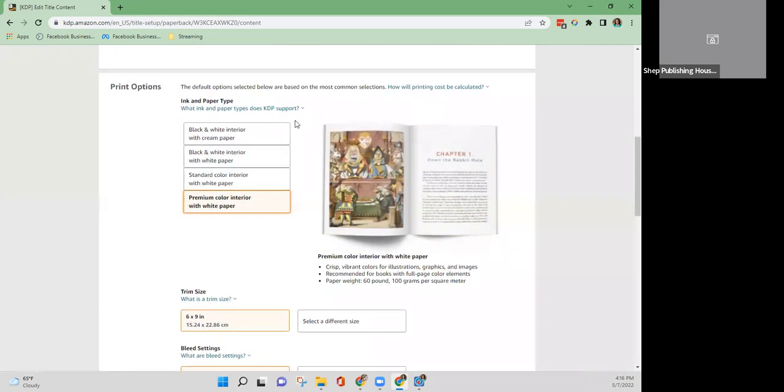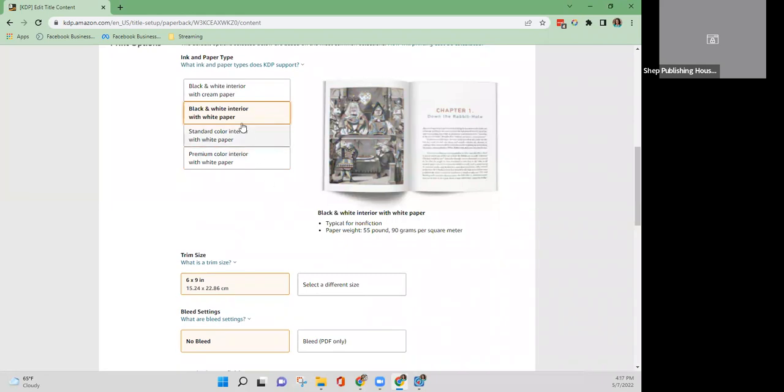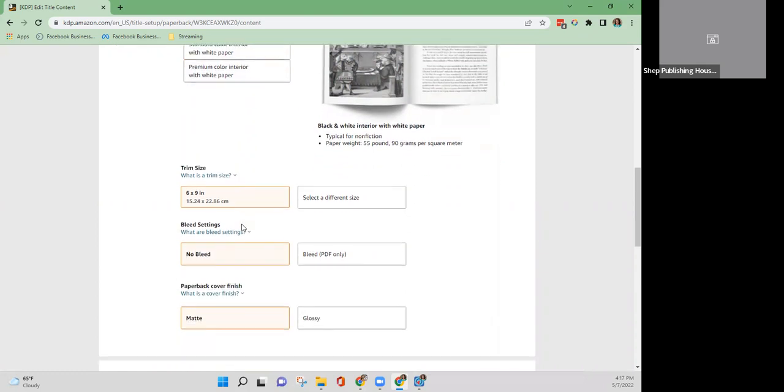So that's something you want to research ahead of time, and I have a video that shows you how to do the cost calculator, and they actually have it linked here. So if you are not sure, you can pause this video and then check that one out to see what color options you want to print yours on. So for mine, I'm just going to do black and white and keep it on white paper. And they also give you little tips on here. So this one's typical for nonfiction. So I'm going to stick with that one.